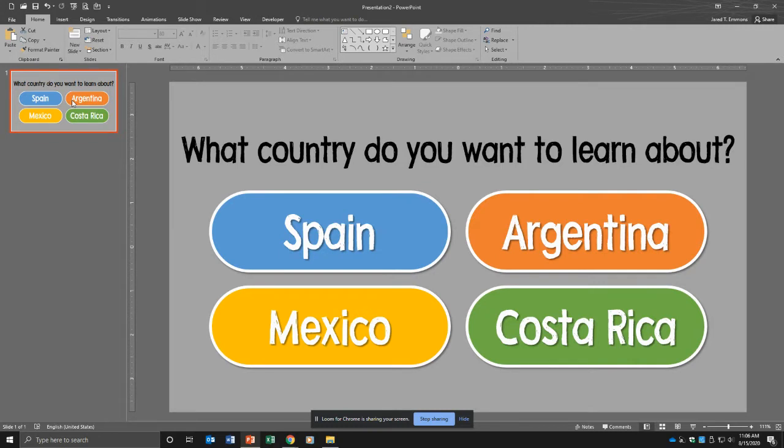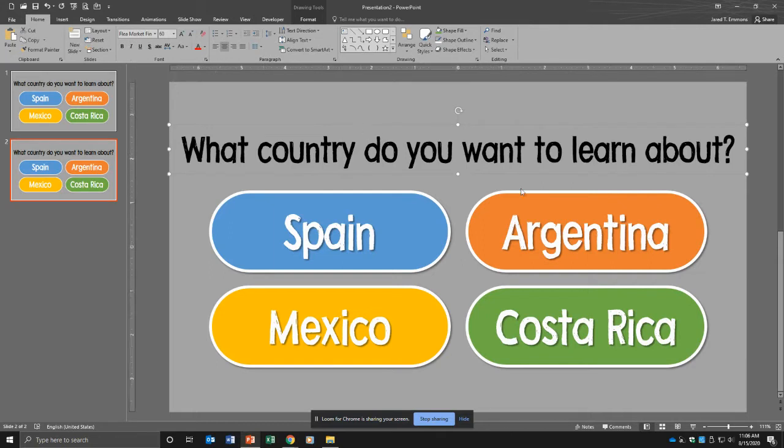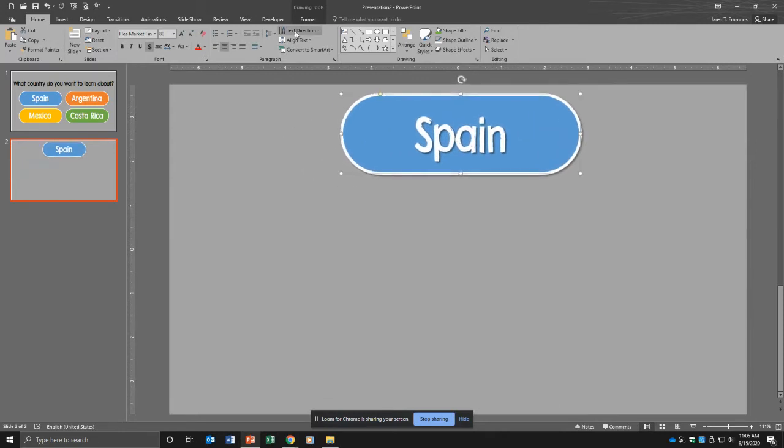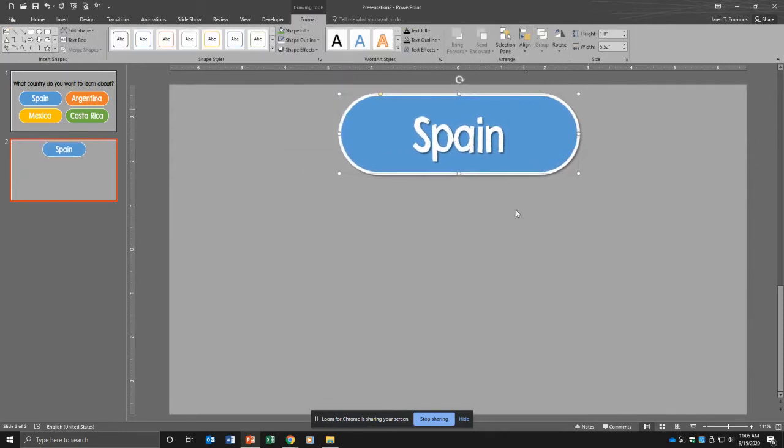So once I have selected the first slide by clicking over here on the left, if I hit Control D, that's going to duplicate it. So then I can select the name of the question and 3 of the options. We'll leave Spain there, and I'll just delete them. So now I have Spain. And I would probably put it in the center, and there we go.